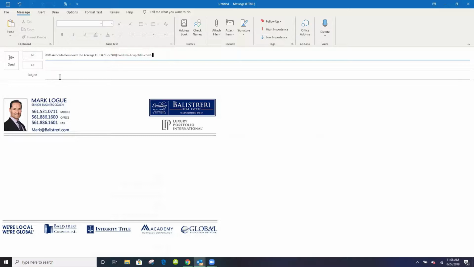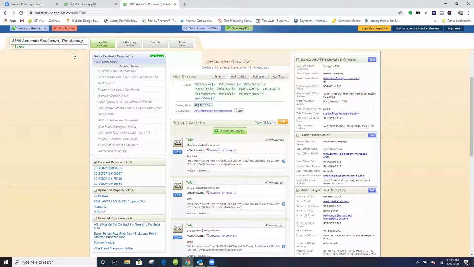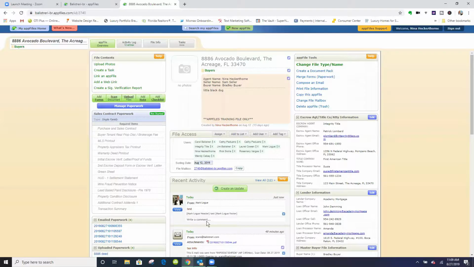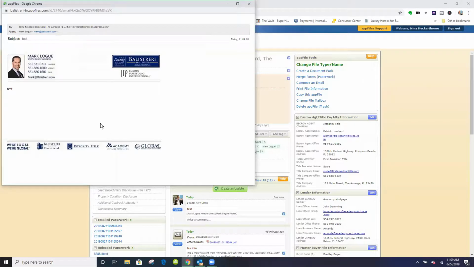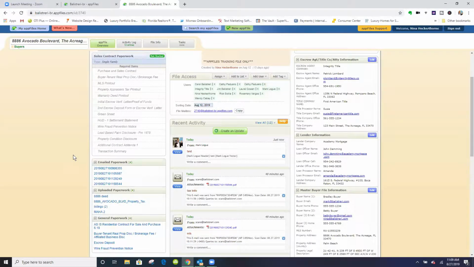And in this instance, we're just going to say test. You'll type test in the body of the email and send. And when we go back to Appfiles, we do have to refresh our screen. And you will see that that email went right here, test, and you can view it. So that file mailbox acts as a way to bring files or emails into your app file so that you can keep a consistent log of information flowing into your file.